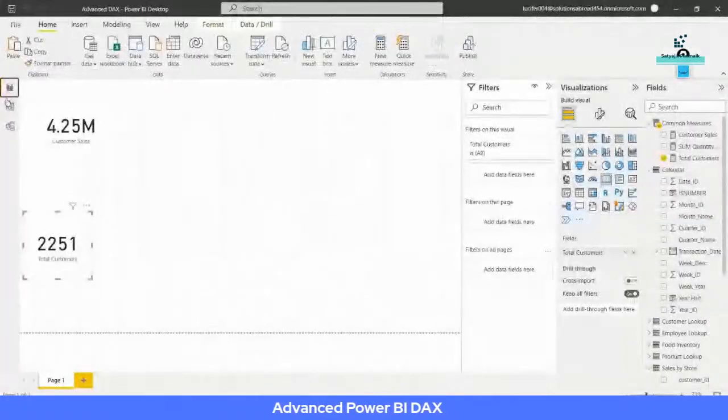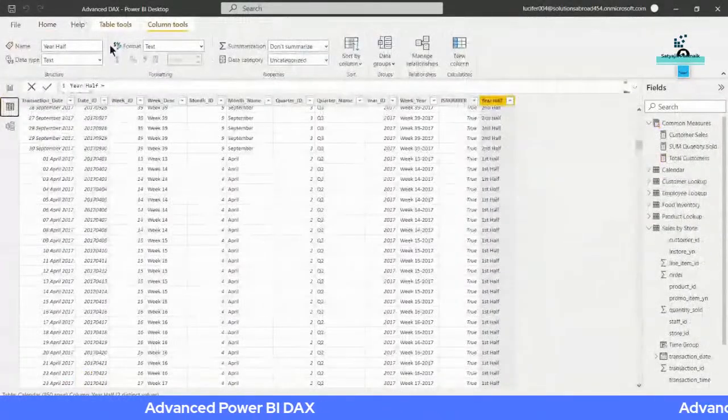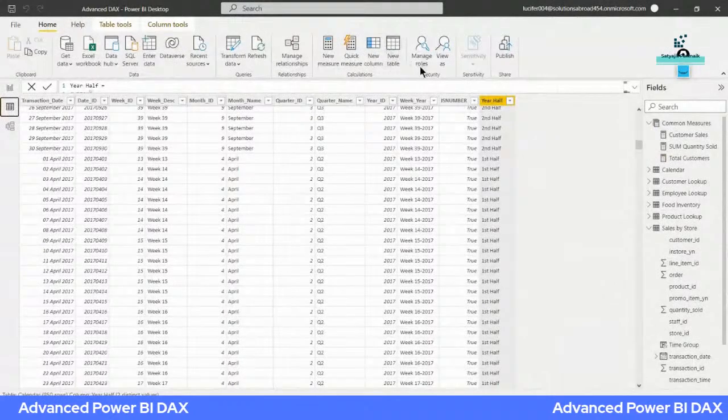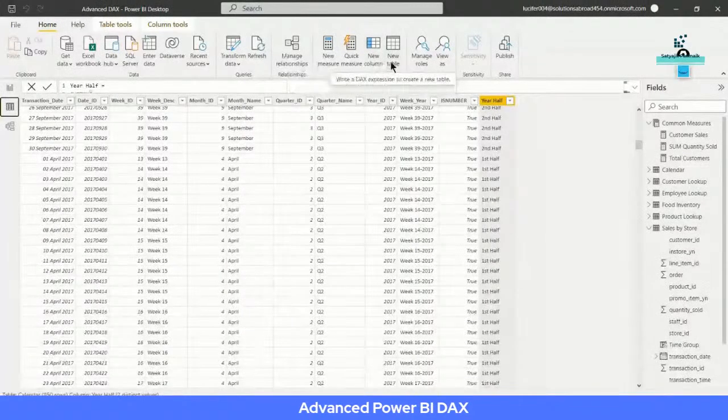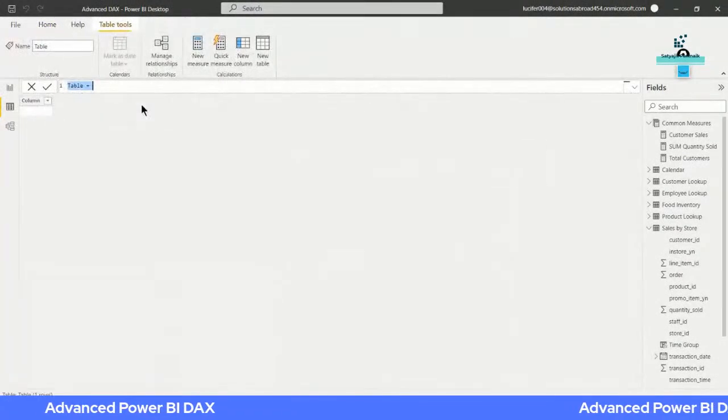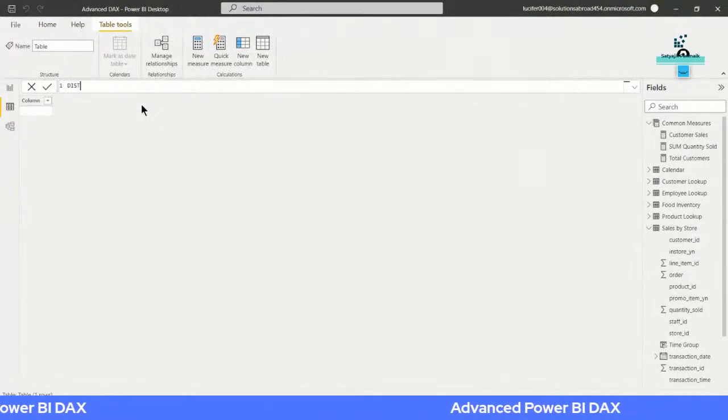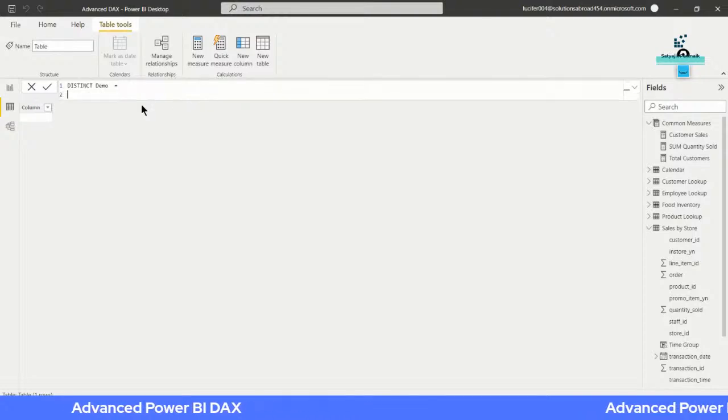So we are going to create a new table for this. As I said, I'm going to show you everything. We have used measure, we have used column. Now we will create a table. Distinct. Now see, I'm showing you the distinct demo. So I've named it as distinct demo.